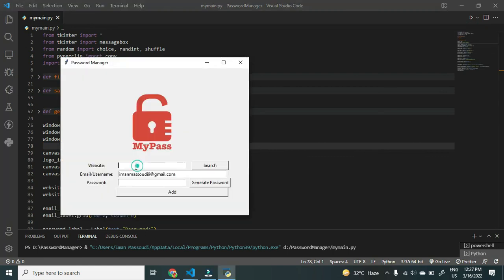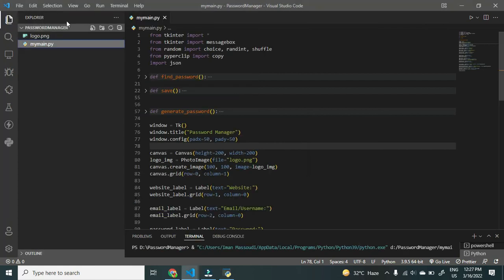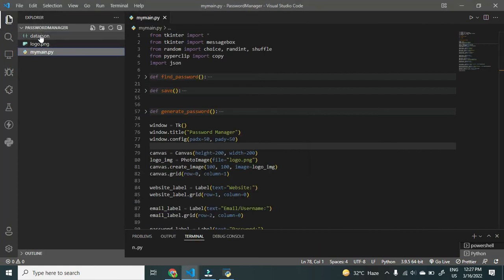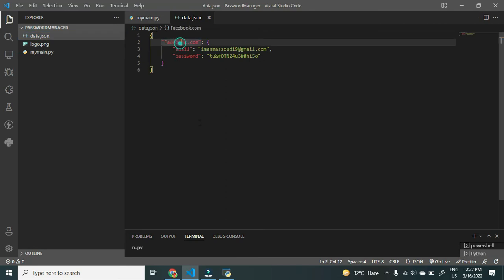As you can see, we can enter the name of our website. Let's say, for example, we are making a password for the website facebook.com. So we can write our own password, or we can generate a really hard password to hack so that it can be safe, and then we can add it.